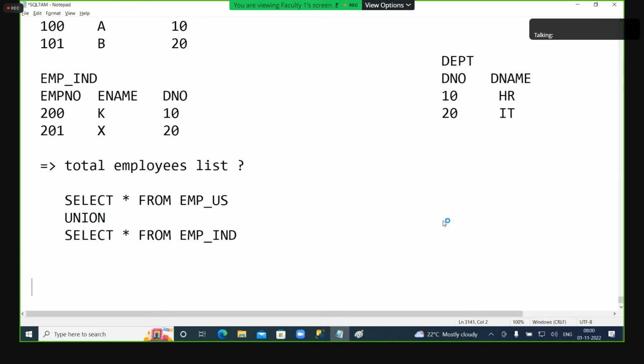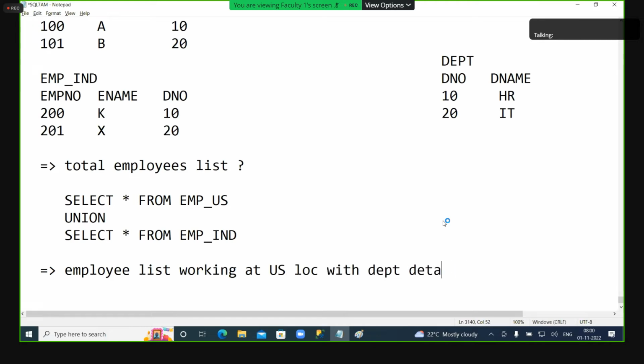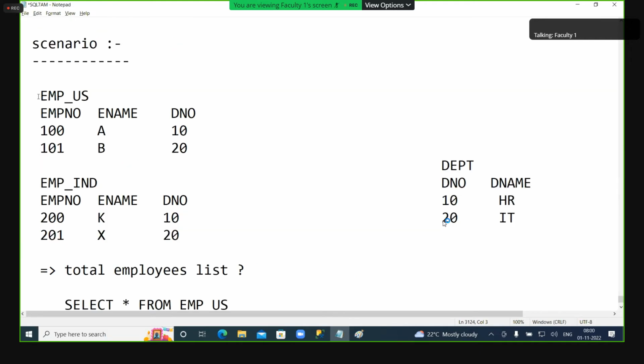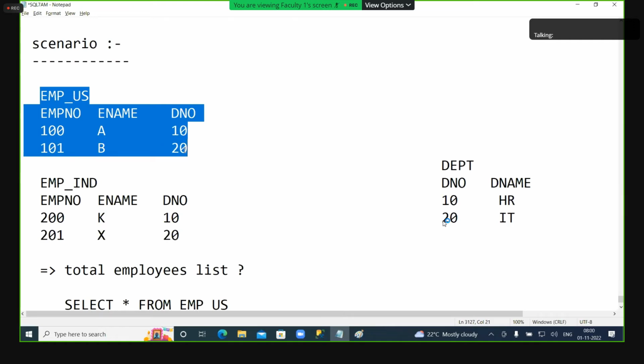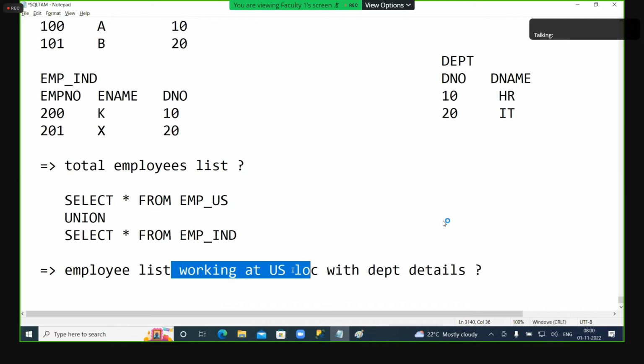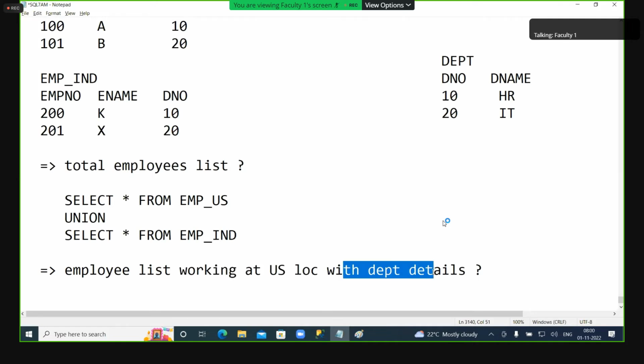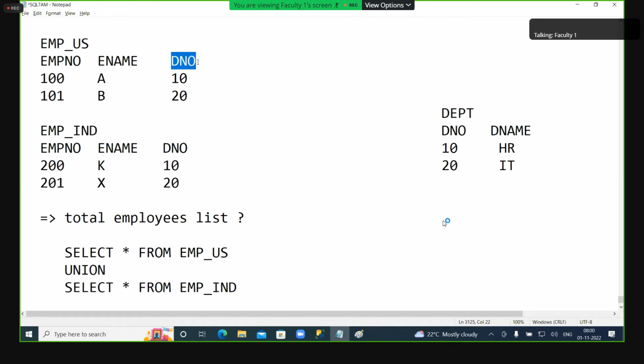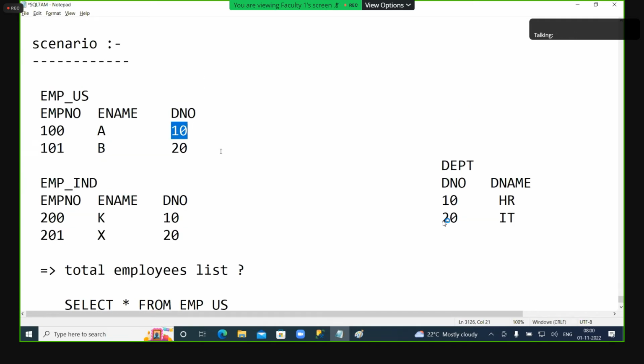Yes or no? Then suppose what they're asking is, they wanted the employee list working at US location with department details. Listen, they wanted employees working at US location. So this is the table that stores employees working at US location. But what they're asking is employees working at US location with department details. But what is there here? Department number is there, but they're asking for department details. If you know the department number, can't you get the department details? Yes. How to get the department details?